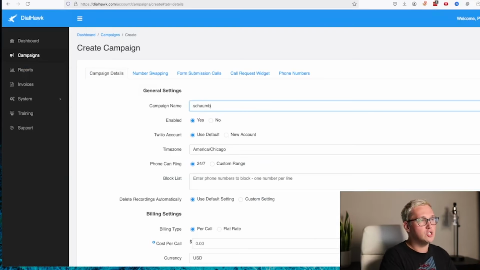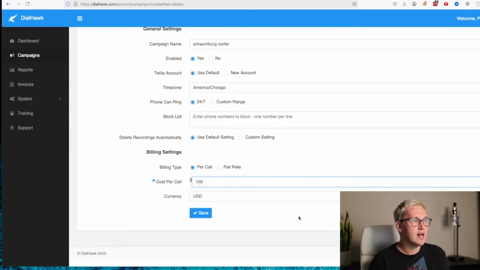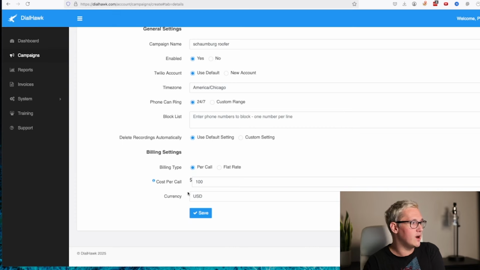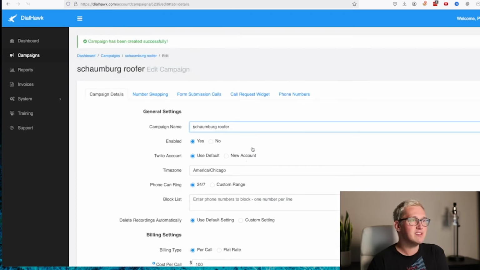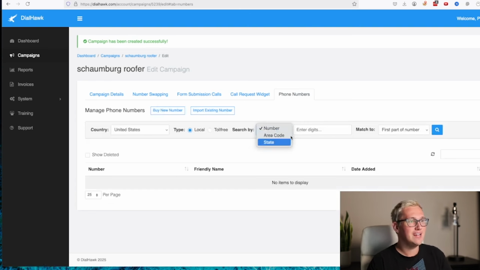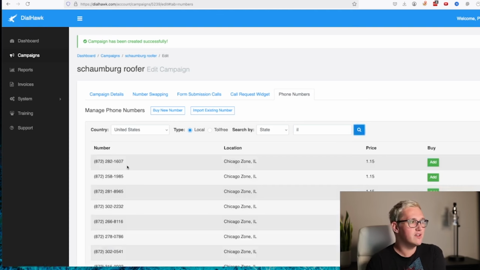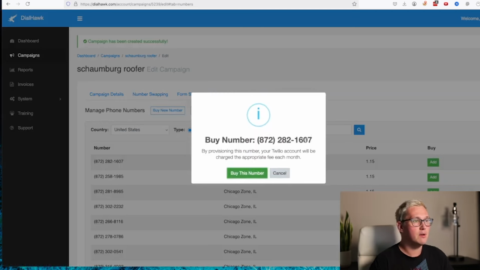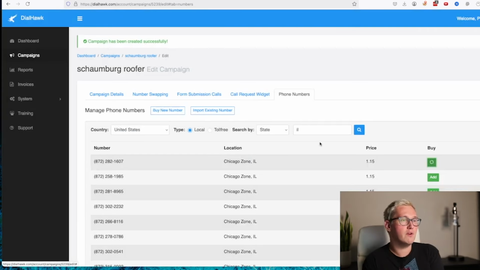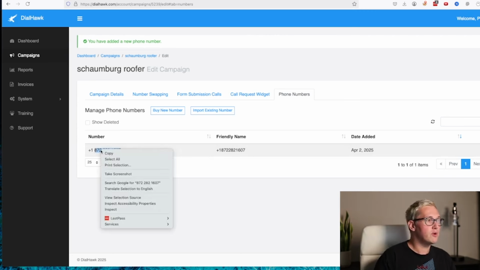So if I come in here and I type in Schaumburg Roofer for my campaign name, and I'm gonna say I wanna charge them $100 per call because that's kind of right in the middle of where DeepSeek suggested. And I save this campaign, I'm now able to navigate over to the phone number tab, buy a new phone number in the state of Illinois. This works in every country, by the way, too. Hit search. I'm gonna be shown a list of phone numbers here that I can purchase. So for $1, I can buy this phone number, and this will be my new tracking phone number for all of Schaumburg for roofers.